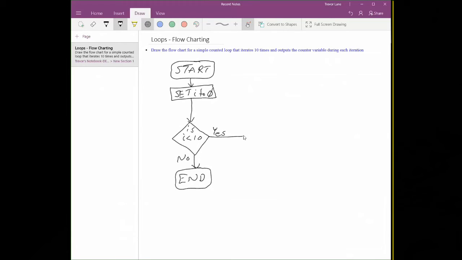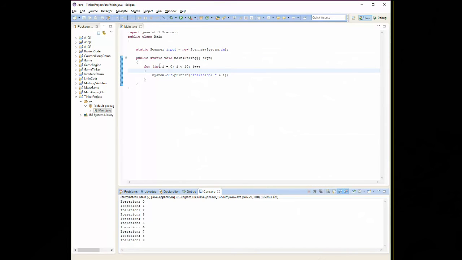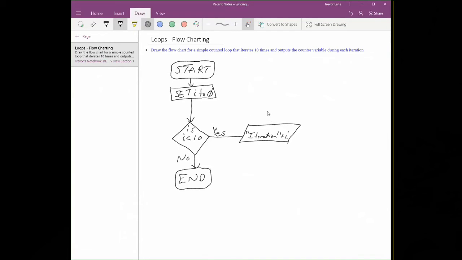If it is, then I need to do what the question asks, which says display the iteration number. So I'm going to have a parallelogram that's going to say iteration plus i. We draw our parallelogram here. Now I want you to think about the way the logic works for these. So it tests the value, it displays it, and then it's going to come up and modify that i value. It's going to change the counter variable. So in here we need to change that counter variable next.